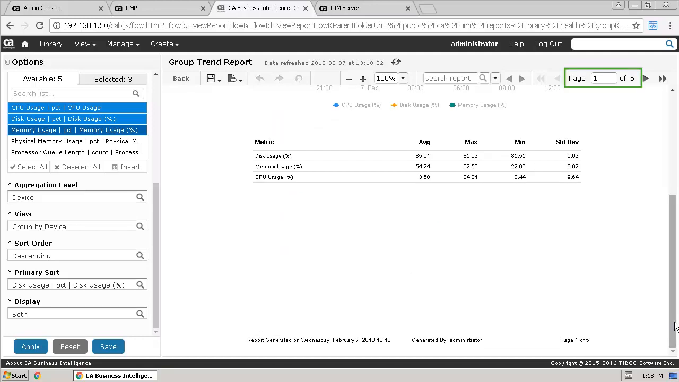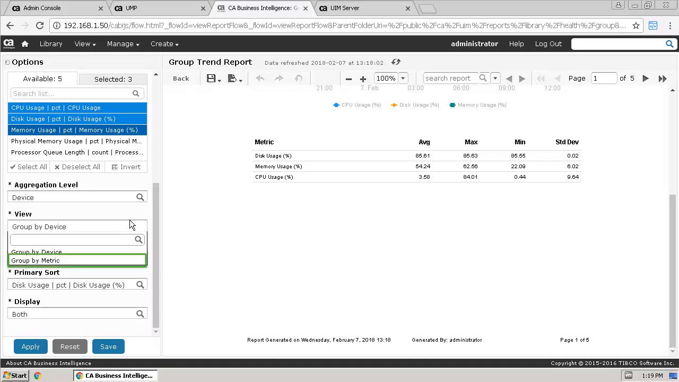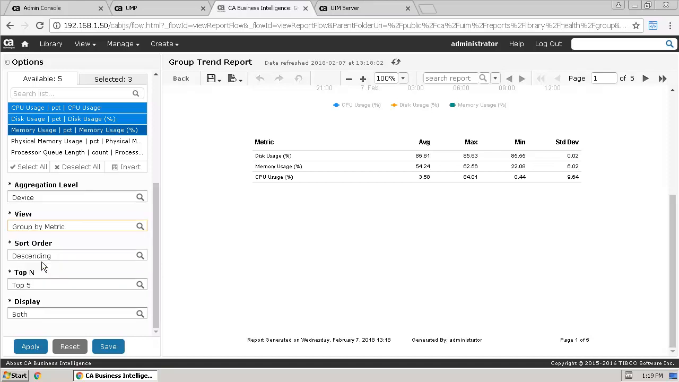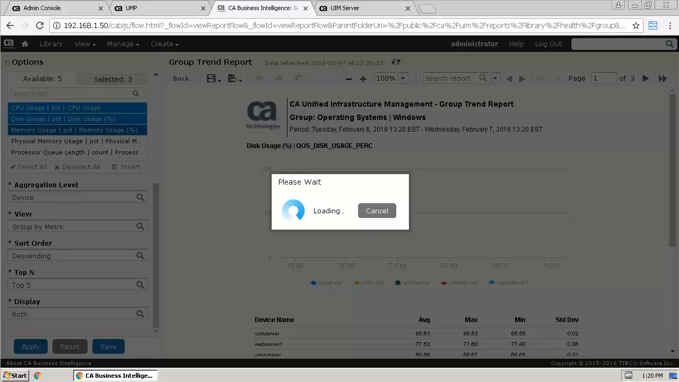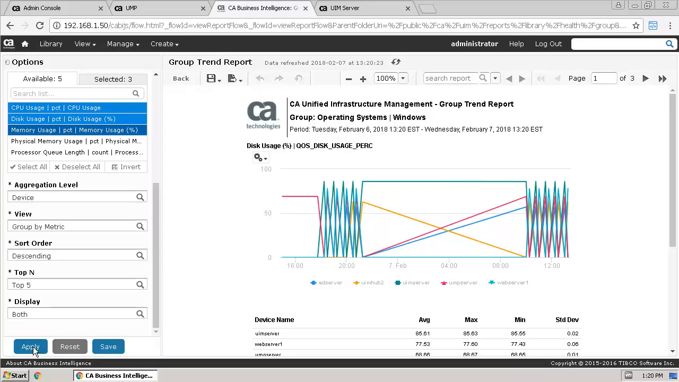The Group by Device view resulted in a separate report page for each device being reported on. Let's change this option to Group by Metric and view the result. If we had a larger sample size, we could limit the number of devices being reported on using the top N option. Our sample group only contains 5 devices, so in our scenario, the top N option is not useful. The report now consists of 3 pages, one for each metric.